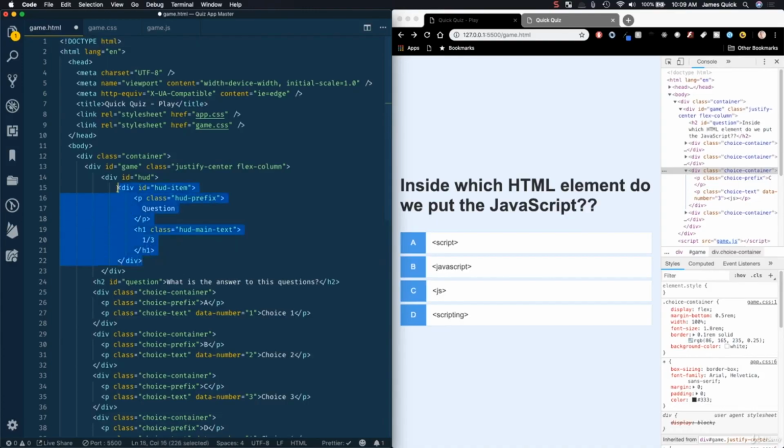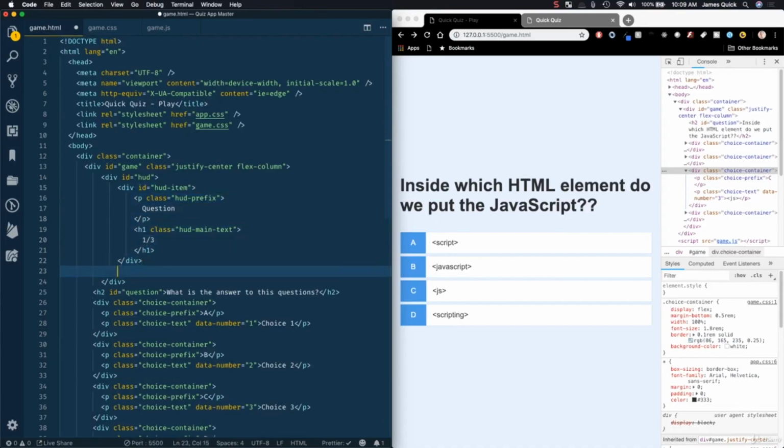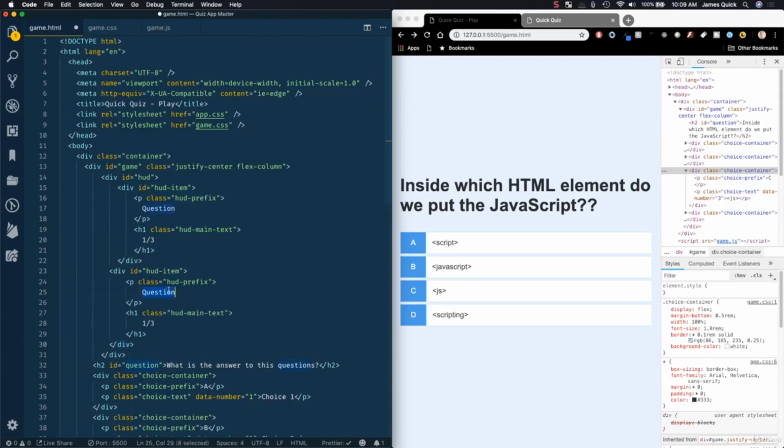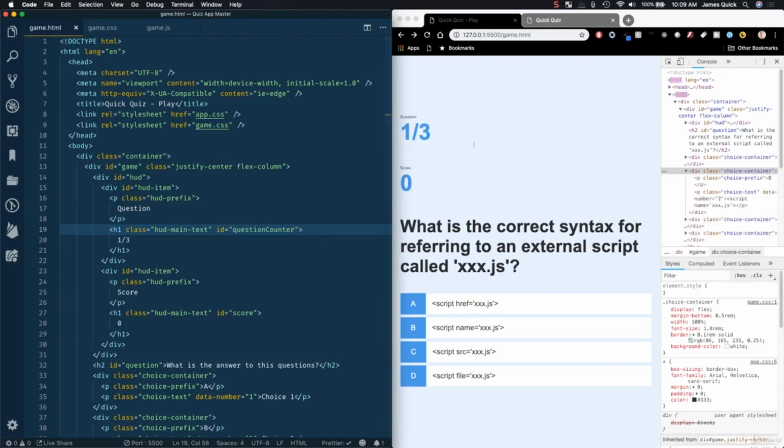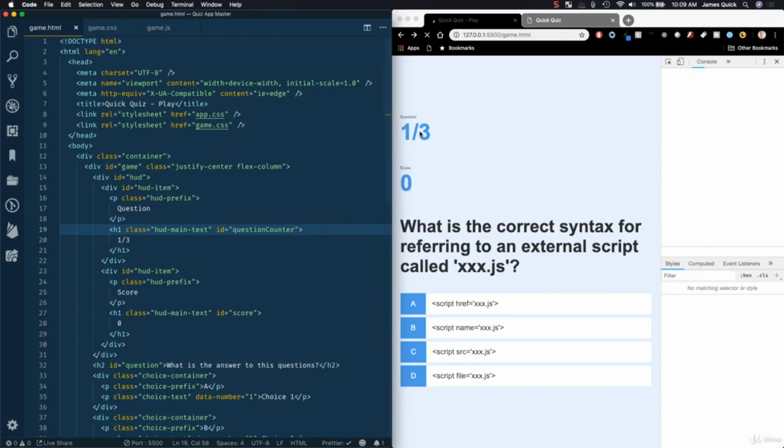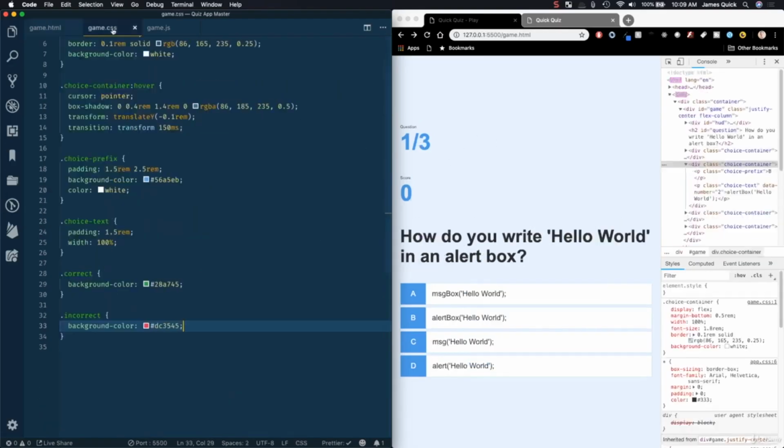And then I'm just going to copy this whole thing here. And we're going to say this one is score. And this one will start out at 3. Now we're going to need to reference these things, so we can add IDs here. So ID equals score for this one. And then for the H1 above, the ID is going to be question counter. All right, so we've got those things laid out. They obviously don't look very good. So let's go ahead and style those.